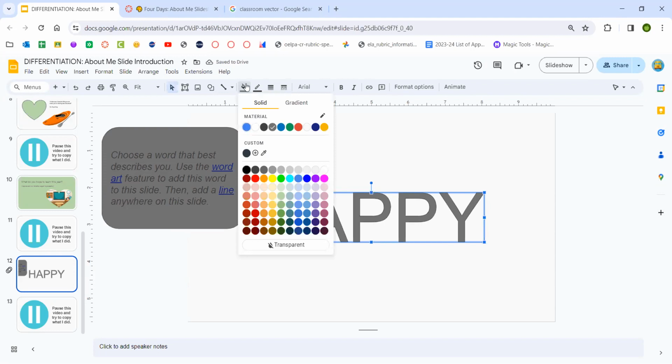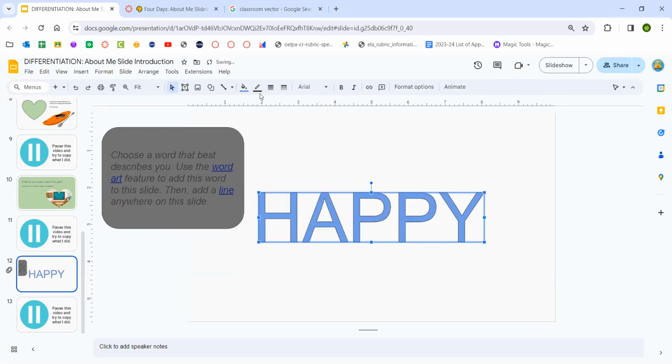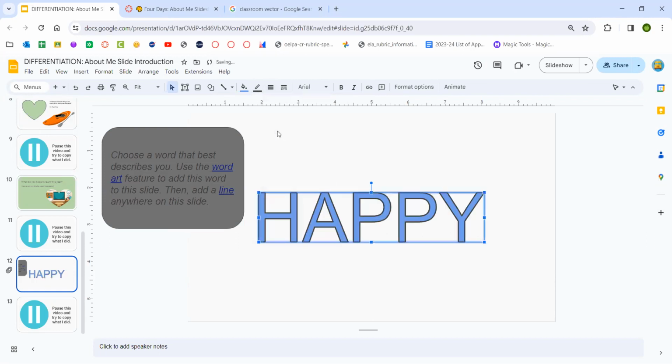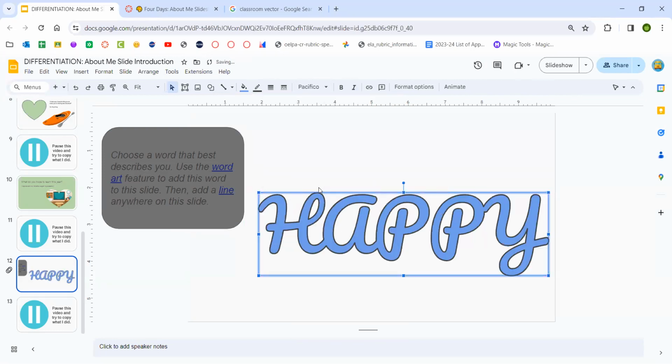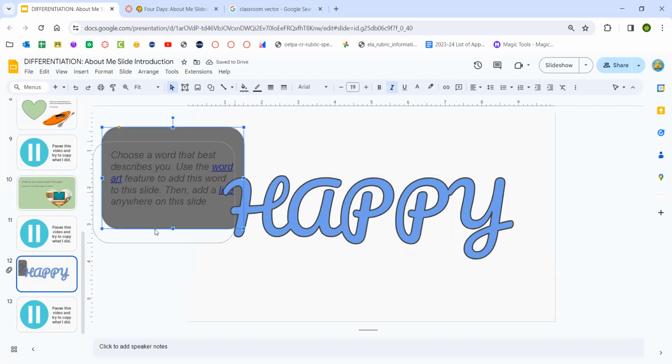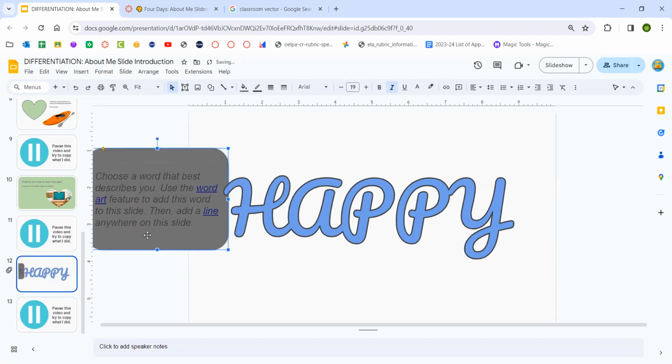You can change how it looks. So I'm gonna pick blue for the center. I like my border color, but if you wanted to change the border color, you can. I like to make my border thicker though. You can change the font of it if you want. It's kind of fun. All right, then add a line anywhere on this slide.